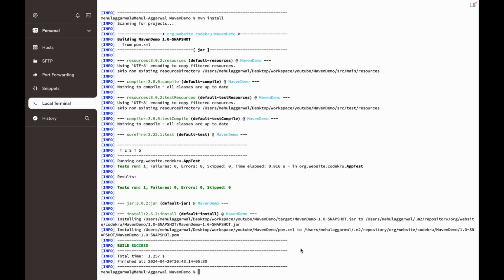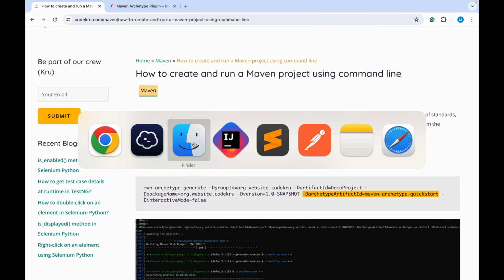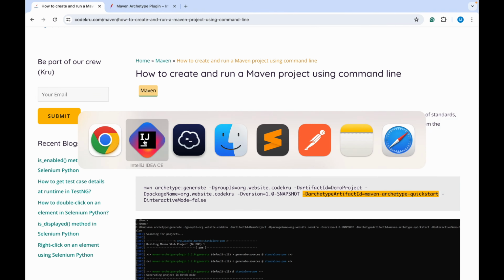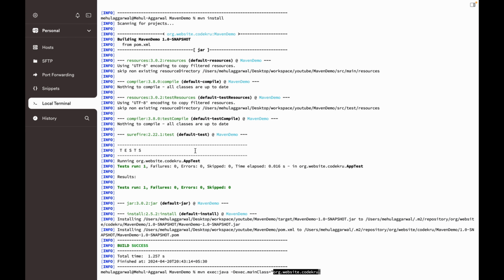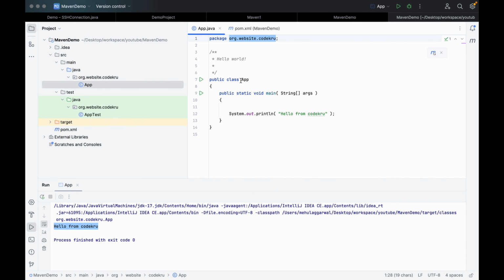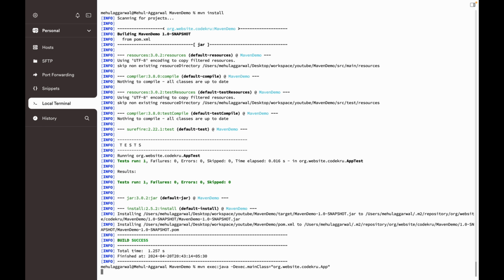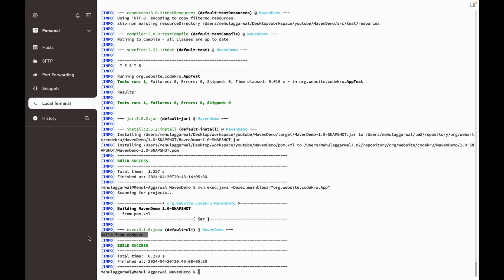So the command is something like this: mvn exec:java -D and then exec.mainClass, and then we can just simply give the class name. So the class name is the package name dot class name, which is App, and we can just hit enter. So you can see, right, that our class is successfully executed.